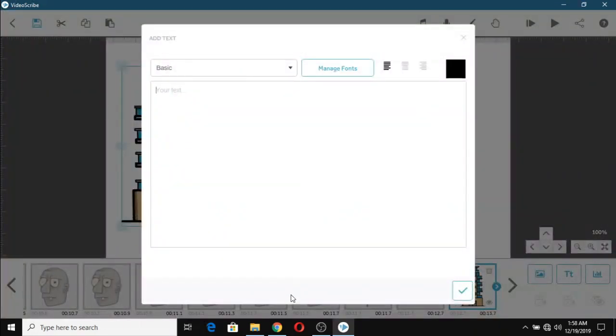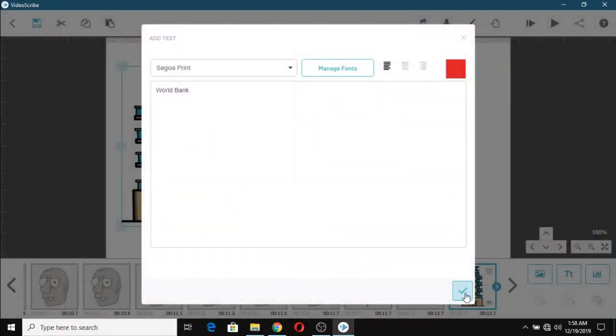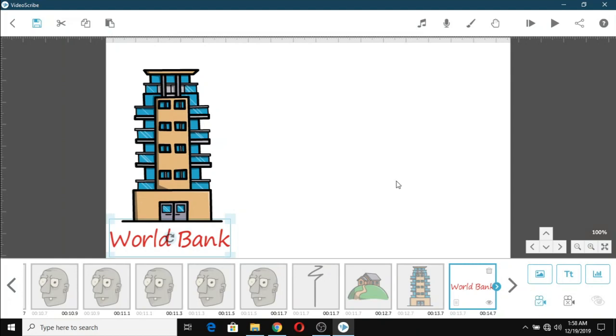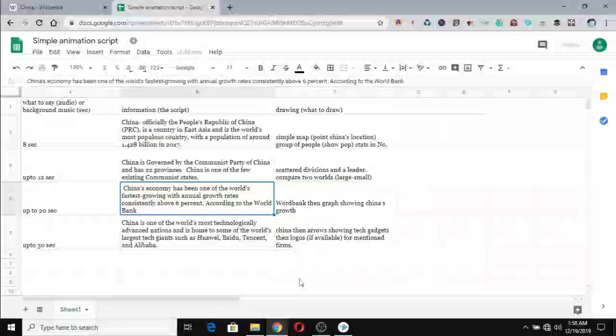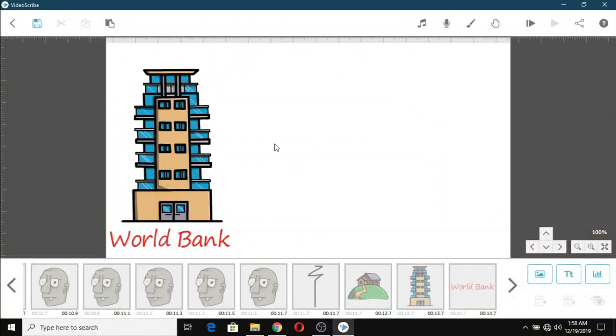Then we need the caption World Bank, and we can use a nice font and also a nice color, and that's it. And you can have the caption right there. Set its camera position. Remember, this animation should go up to the 20th second. We have all the time in the world.